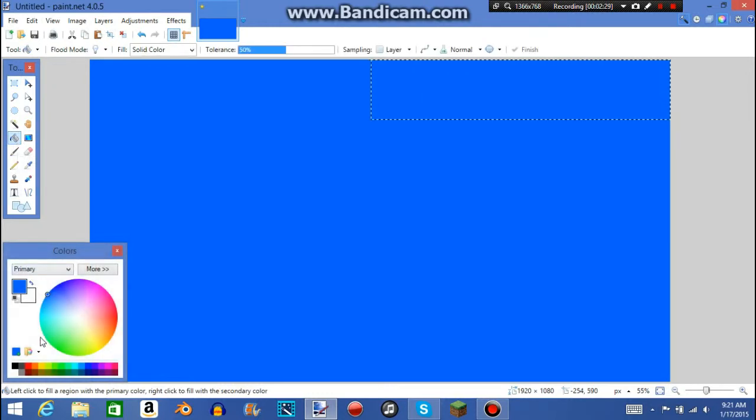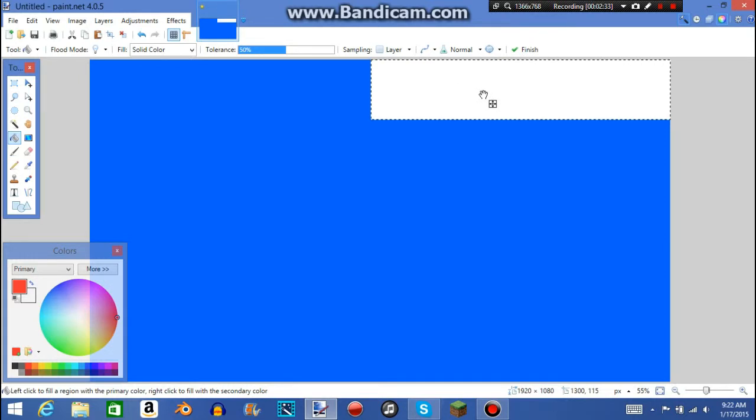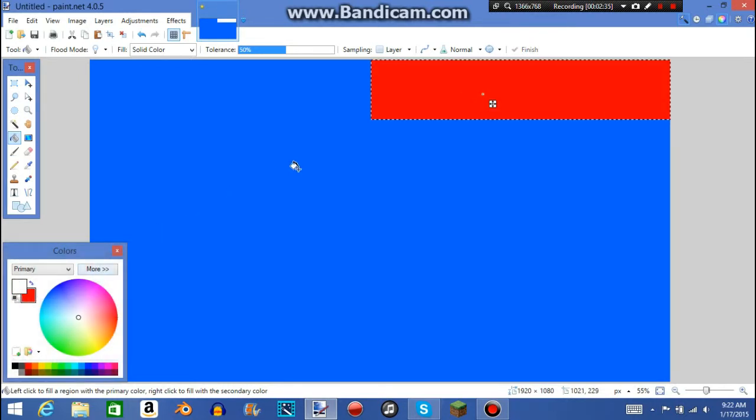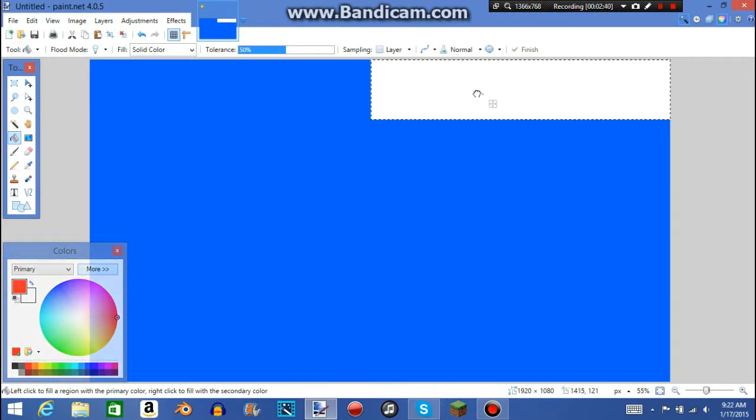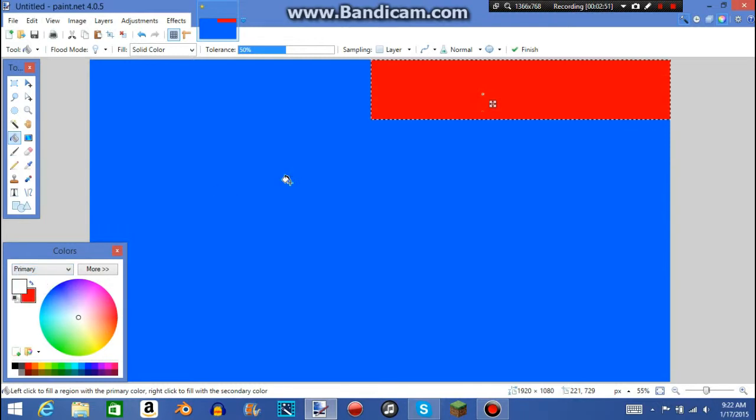I'm going to go back to my paint bucket, and I want this one a nice red color. Oopsie, gotta flip that around. If it ever comes out white and you want it to be red, look here and you can see you have two colors, your primary and your secondary. You can just flip these and then it'll become that color. So I've got this big red box here. I could even elongate it a little more, but I think that's alright.